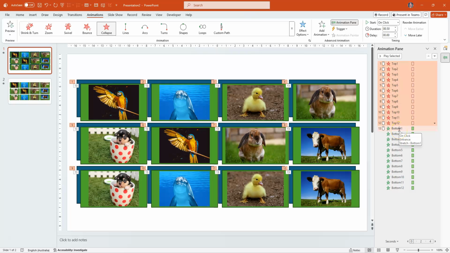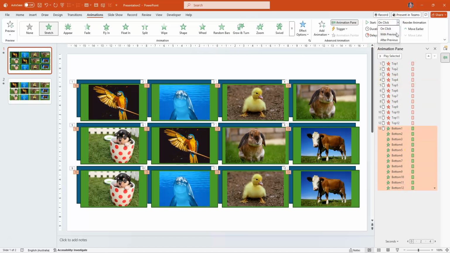For my bottom cards though, I'm going to select from my bottom 1 card all the way to bottom 12. These ones are going to be after previous. So that means that when we click on that top card and make it disappear or make it invisible, automatically the bottom card will animate and show itself.